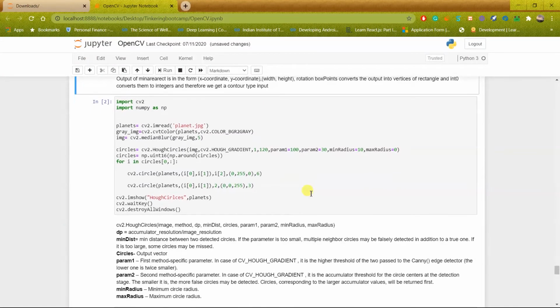Okay, so next we come to the Huff circles. So these use the algorithm of Huff. Okay, so these are same as fine contours, but these are much more powerful than that.